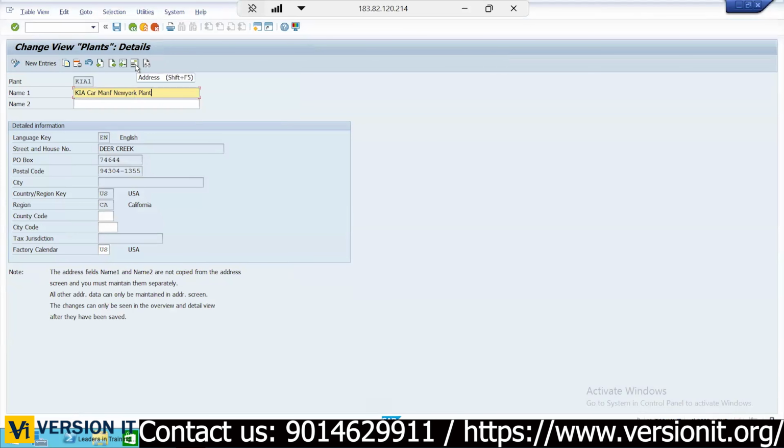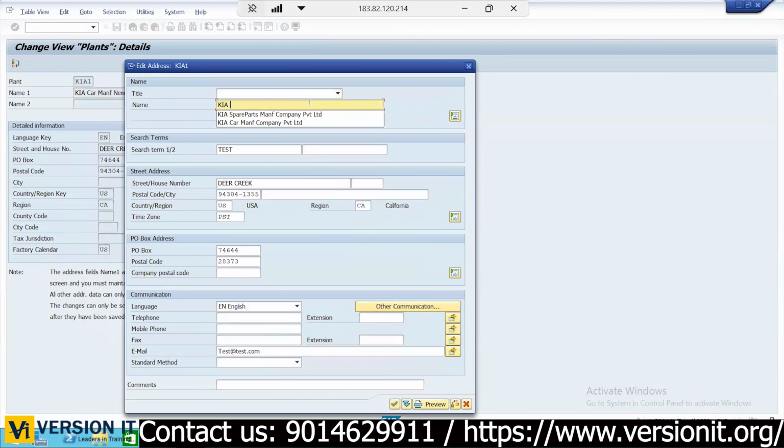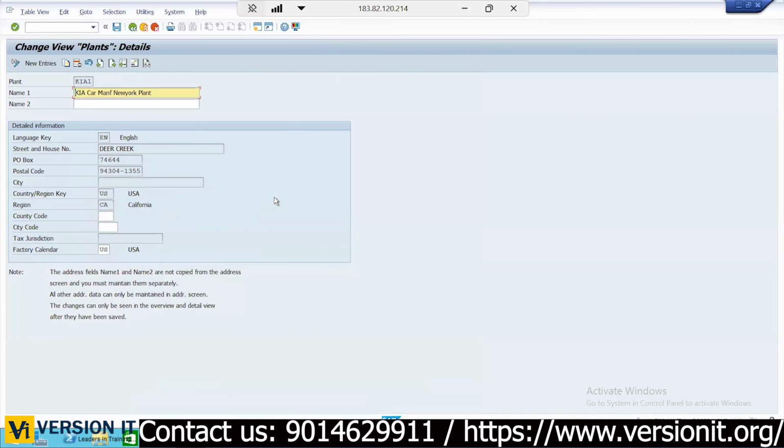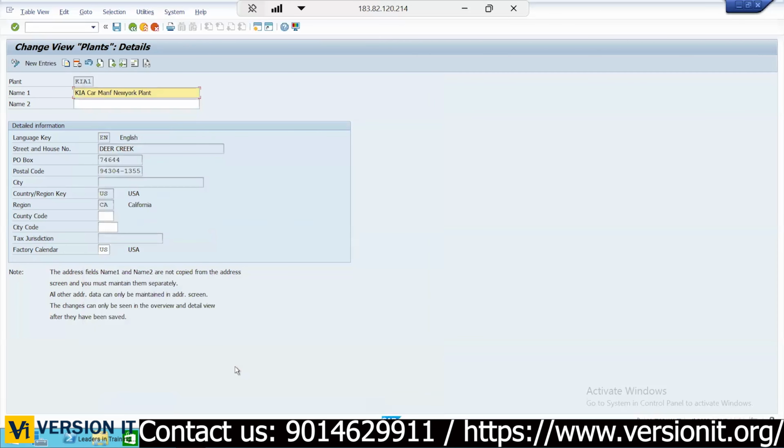Now here you can go to this address. I am updating the address details saying it's a Kia car manufacturing New York plant. And the search term you can put anything, it's free text. House number and where exactly it is in New York. Postal code can be 5 characters max. Region NY, NY means New York region. Time zone will be EST. Then mail IDs and all. Press enter, save.